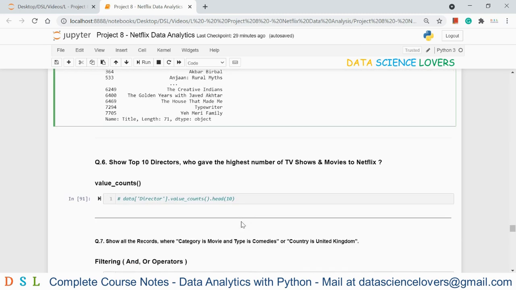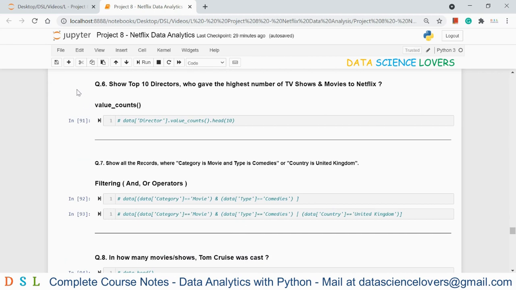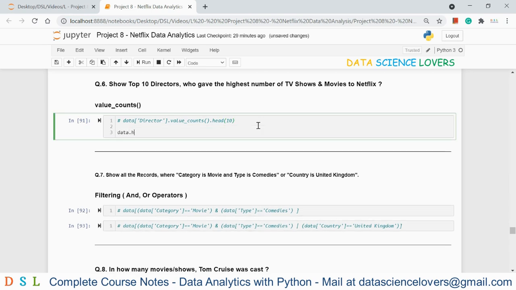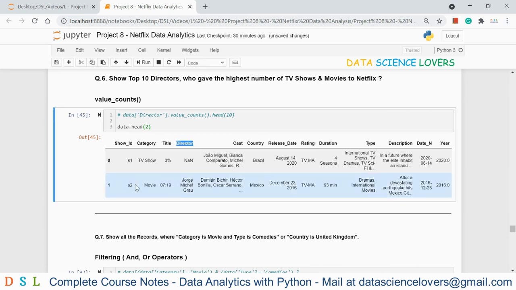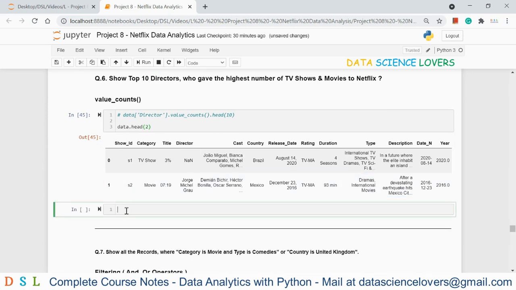Okay. Now the next question is, show the top 10 directors who gave the highest number of TV shows and movies to Netflix. To answer this question, we will simply use the value_counts function. First of all, if I have a look at my data again, this is my data, and we have to find the top 10 directors. So we have to consider the director column, and to consider a column, we have to write our data frame name, and in these square brackets the column name. Now on this column we will use the value_counts function.